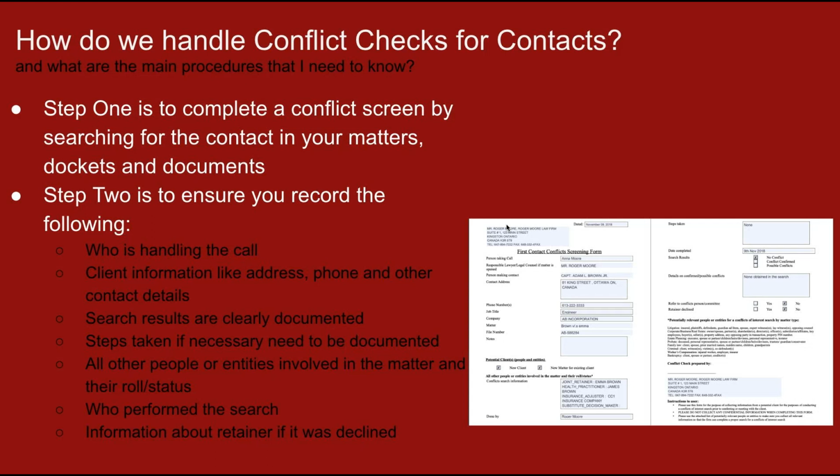Step two here is to ensure that you're recording the details, such as who's handled the call, whether it's you or your assistant, who's recorded all these details, and the client name or the person's details. All of these need to be recorded clearly, documented clearly, along with the steps taken, whether the conflict check is done, what kind of client ID verification has been provided, and whether the details of the file were discussed. All of these should typically go into this form that you see here.